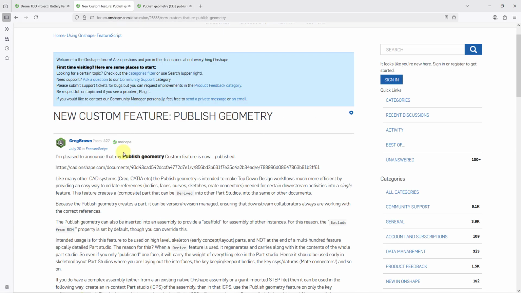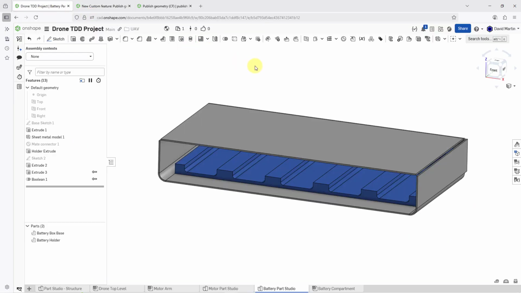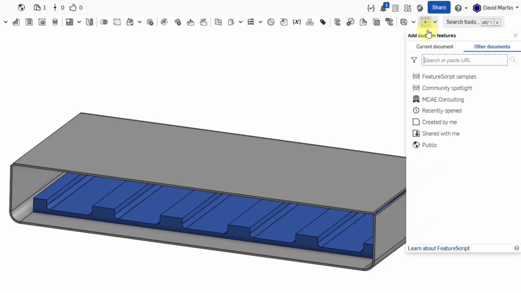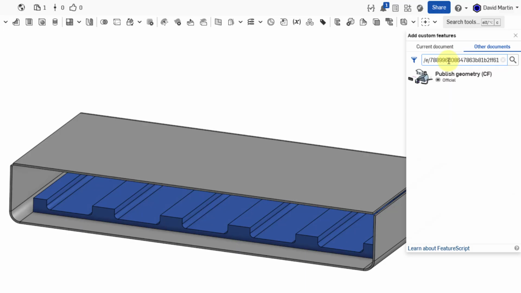I'm going to copy this URL so that I can grab it and search for it. Let me hover over it and I'll do Control C. And then let me go back to my own Onshape. And so let's click on the plus sign. And then in the search bar, I'm going to paste that URL from the forum announcement.